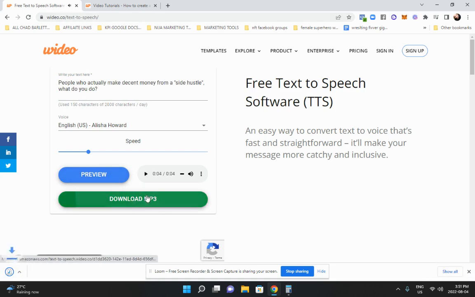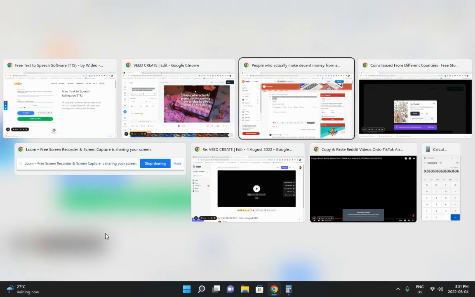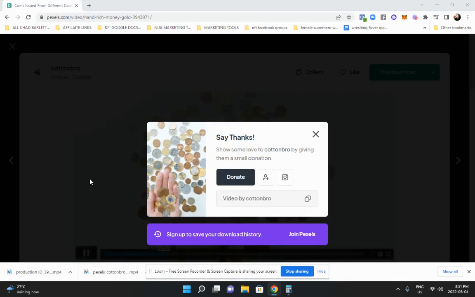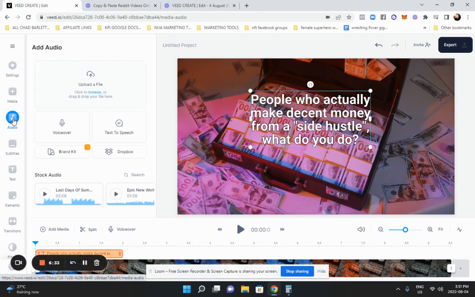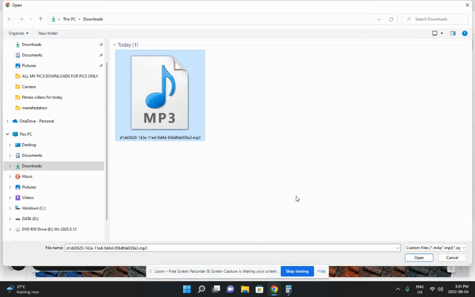Okay, so I'm going to download that MP3. Go back over to the Veed editor over here, and we're going to upload that. So in my toolbar here, I hit audio on the left, upload, MP3.